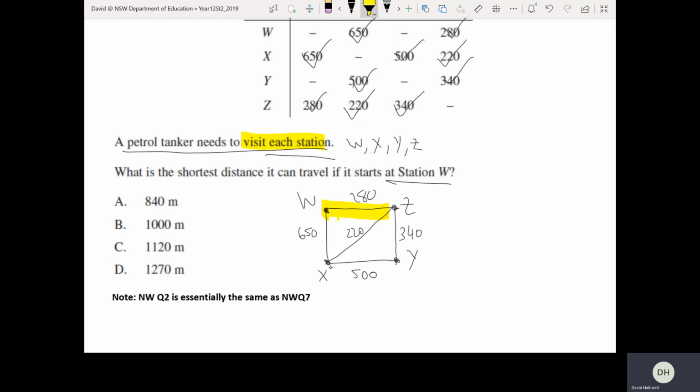And then I need to cover X and Y now. I've got the option of going down 340 and across 500. That's 840. Or I've got the option of going diagonal 220 and then 500 there. So that's 220 plus 500, 720. Well, 720 is less than 840, so I'm going to do that.